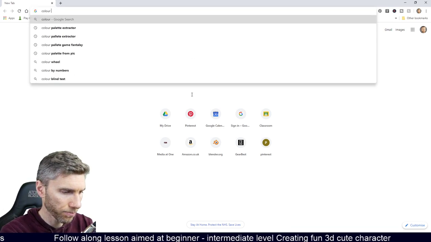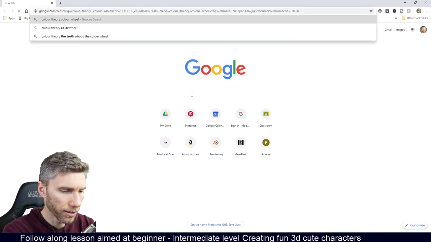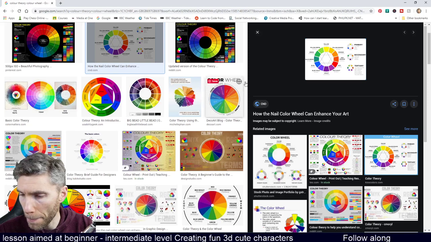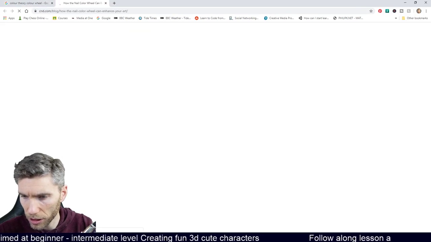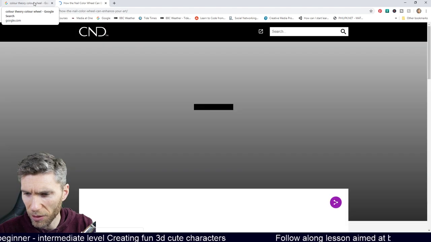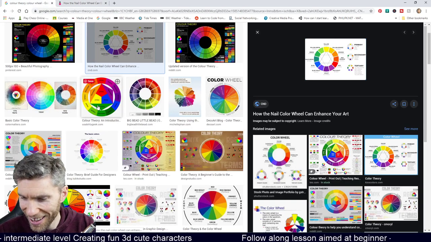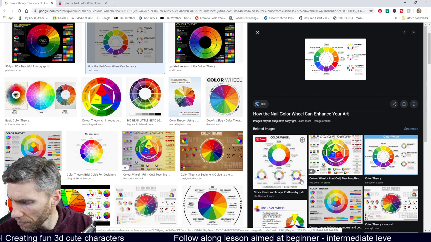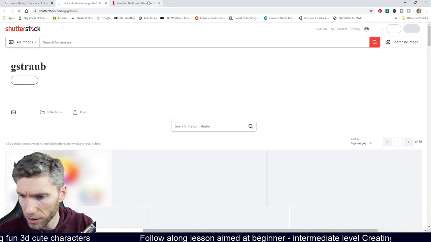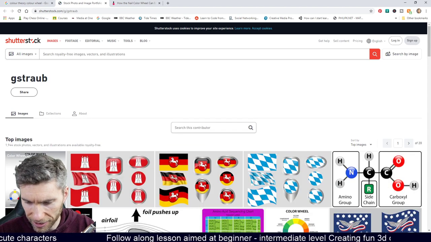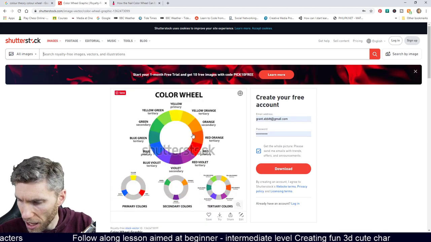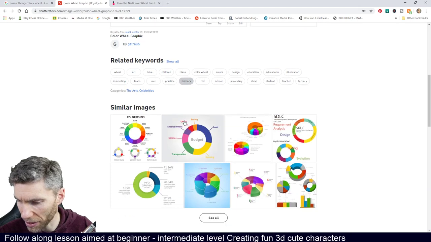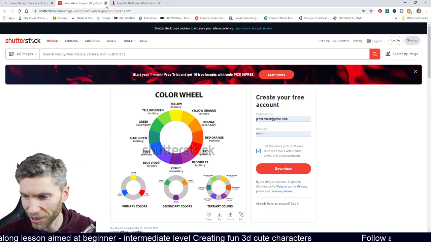So colour theory, colour wheel. Now if I go onto that and choose images, we should see, for example, oh, that's a really small one though. And it's taking ages to get there. How the nail color wheel. Oh wow, it's for nails. Let's find a different one. There, that's a better one. There we go. Oh man, this is more complicated than I thought it was going to be. Come prepared. Okay, so there. We've got secondary colours. No, that's not what I meant. That blooming thing. Oh, that's awful, isn't it?